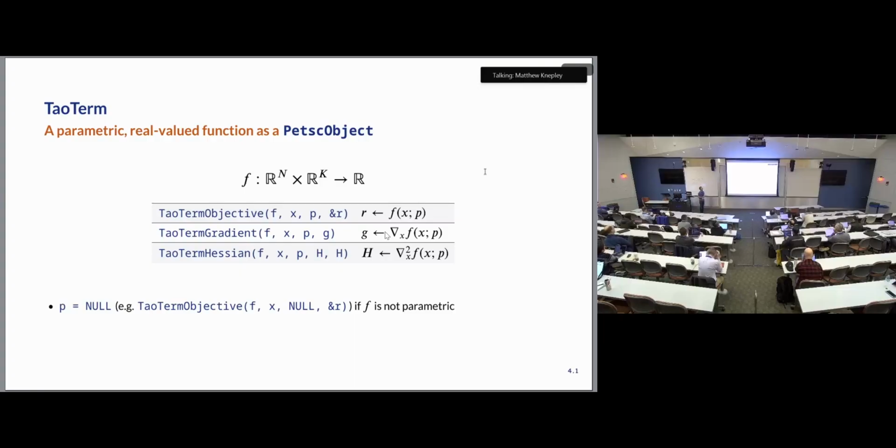It doesn't contain solution algorithms. So TaoTermObjective gives you F. TaoTermGradient gives you the gradient with respect to X. And TaoTermHessian will give you the second gradient. It's parametric for reasons that I'll show shortly. But if your function isn't parametric, P is equal to null.